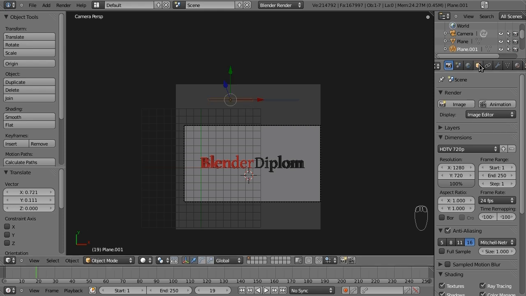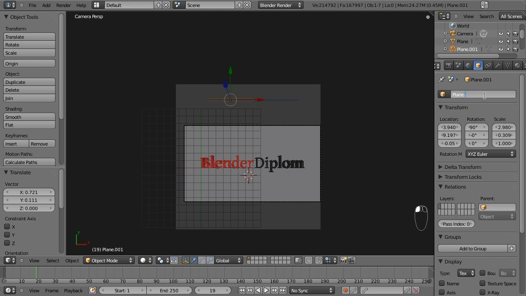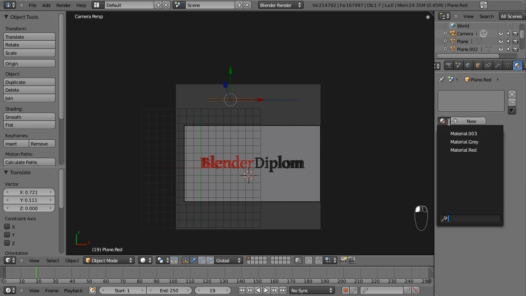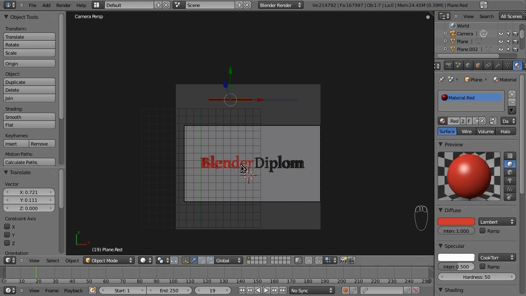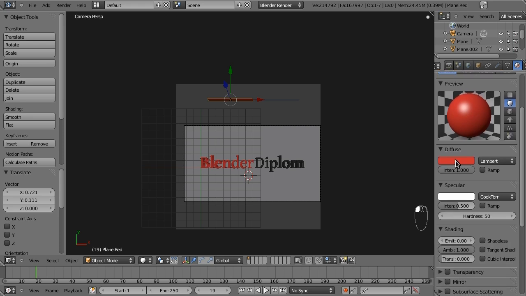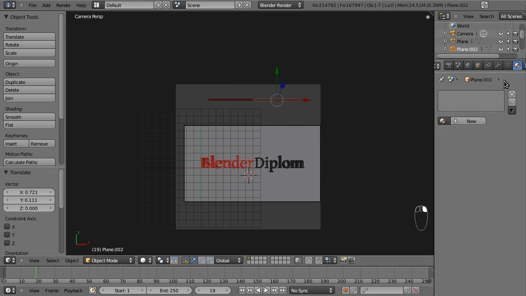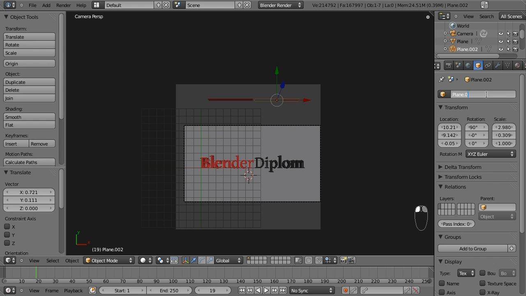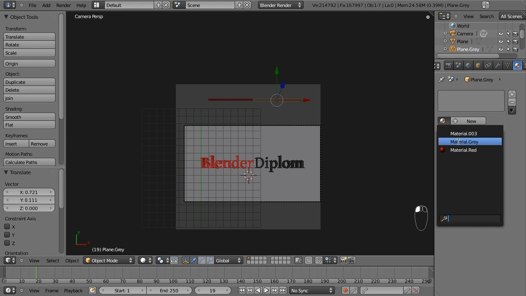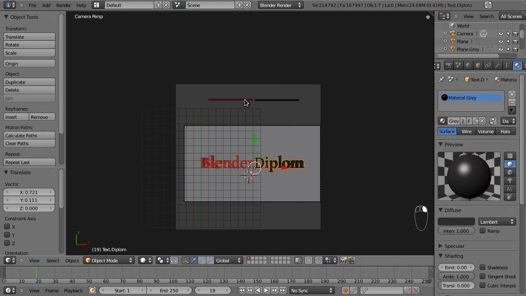And now let's start giving it materials. Call this plane.red and give it the very same material as the Blender logo has, and it's just a diffuse material with not much added. And now the very same thing for the other plane. This is gonna be a gray one. So I've also set up the gray material that's used for the diplom. And now we're about finished with this setup.